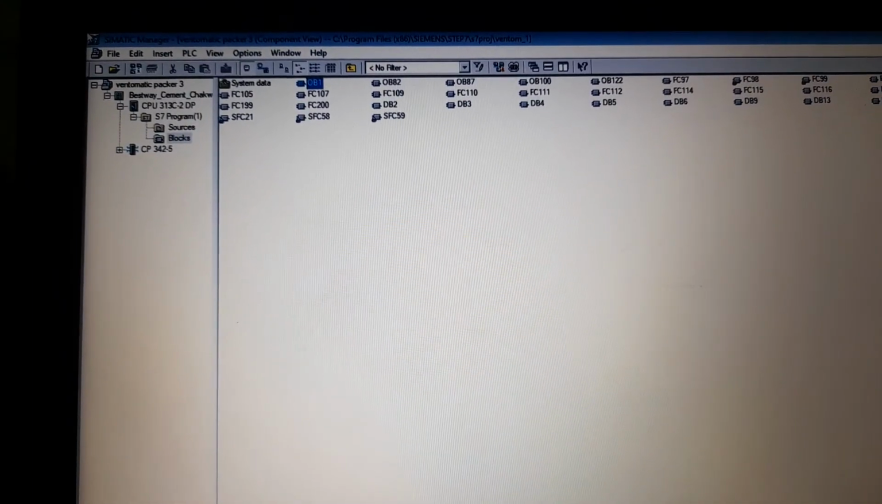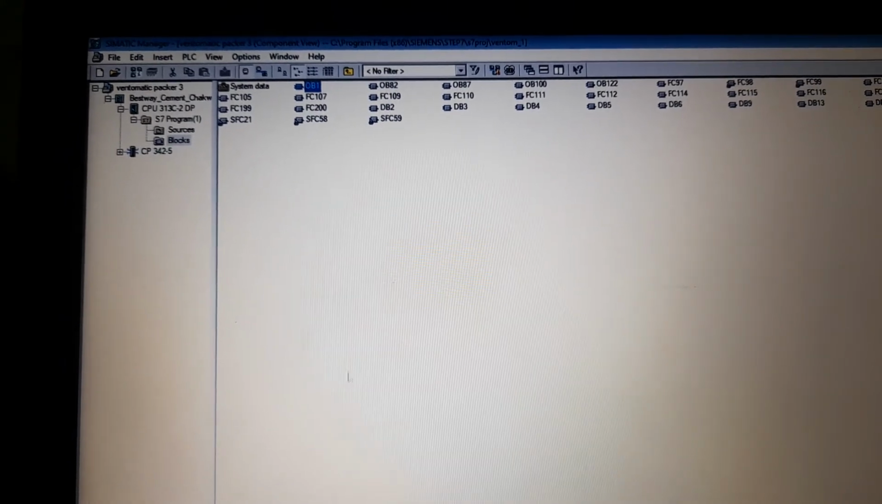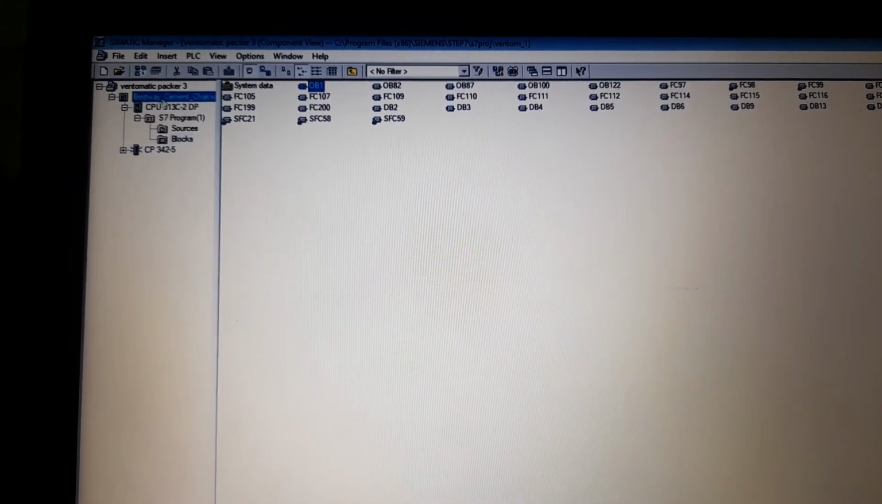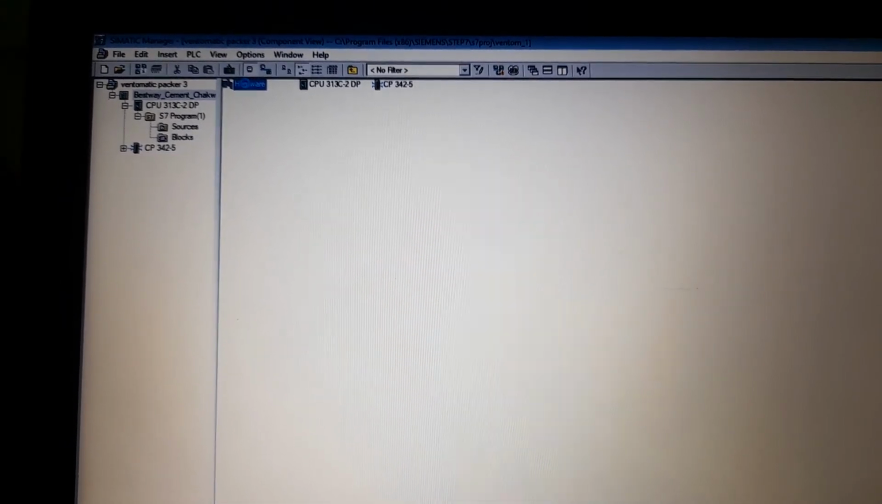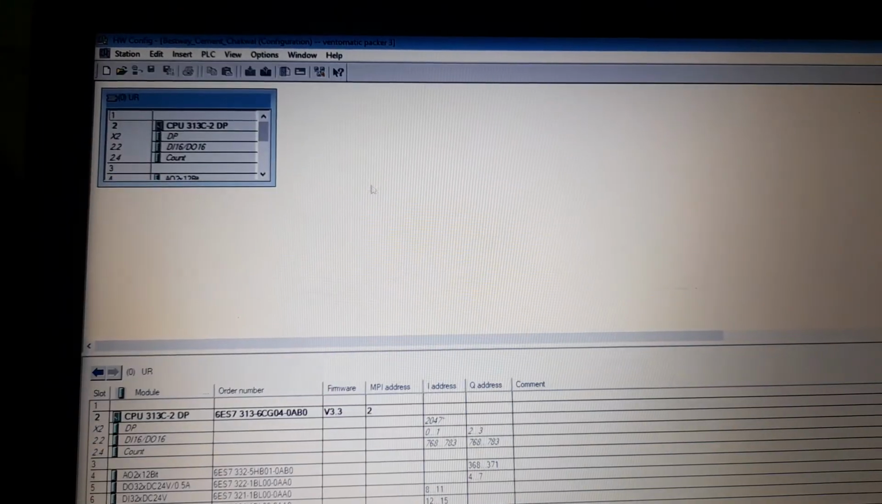This is the SIMATIC Manager, the entire program. And through this, I'm going to monitor the hardware of my controller, of my control system.